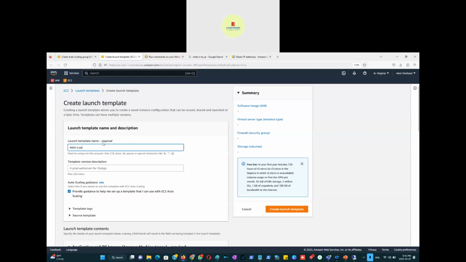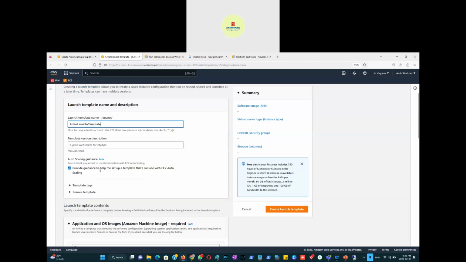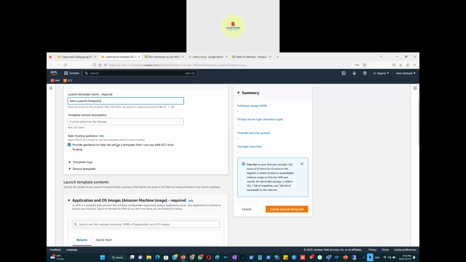And I'm going to go for Amir launch template. So I would know that this is the one to delete. Template version. Just suppose you have different templates you created 1 year before, and now there's a difference, so you can put that version difference. We have just one, so I'm not putting this here. Auto scaling guidance: provide guidance to help me set up a template that I can use with EC2 auto scaling.